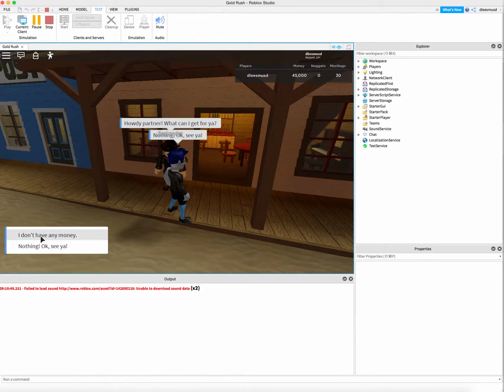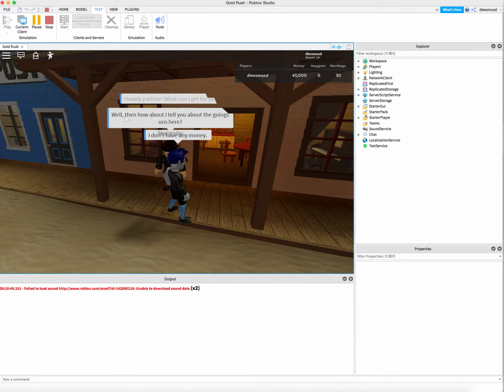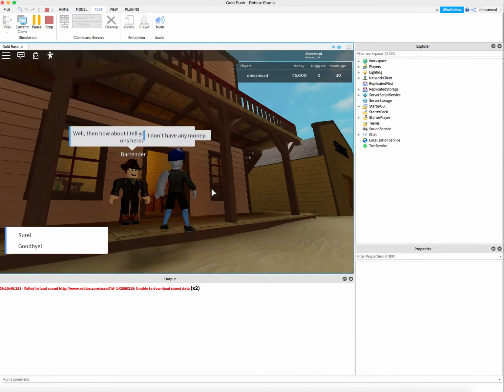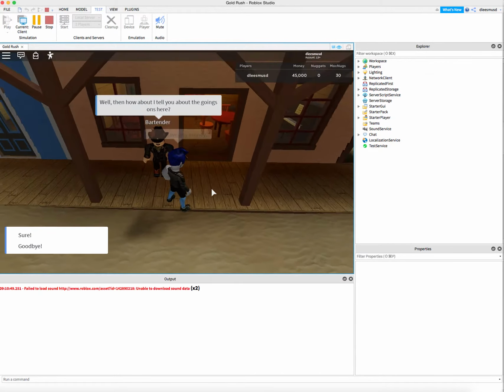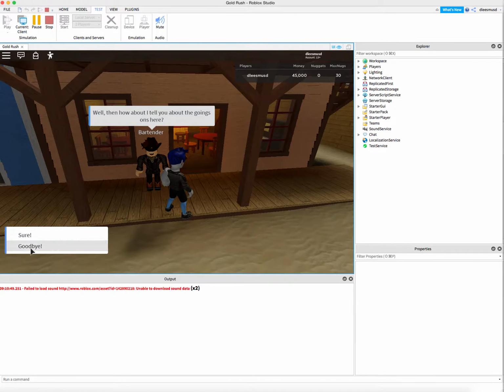And then I'll go ahead and click on the other ones to show you how that works. So I don't have any money, right? He needs money, basically. So we're trying to tell the player, like, okay, the point of this game is to get money. So I don't have any money. Well, then how about I tell you about the goings-ons here, right? Of course, because a bartender or a saloon owner is kind of a professional talker, right? Or usually that's the way they're portrayed in games. And so, yeah, let's go ahead and say sure.